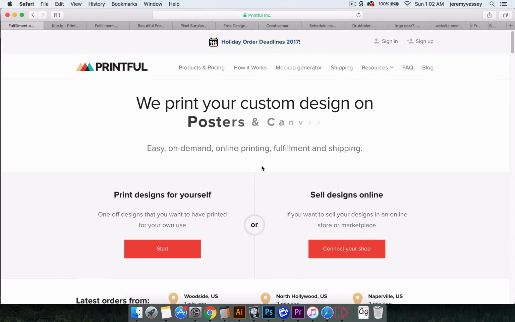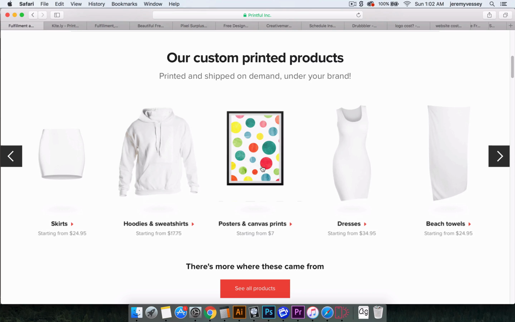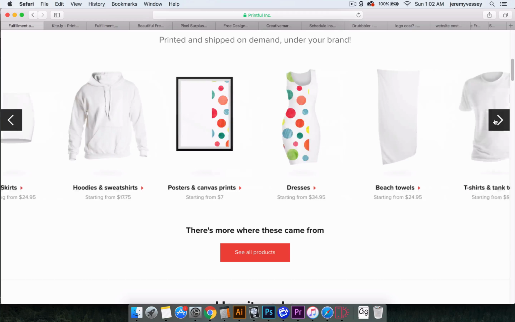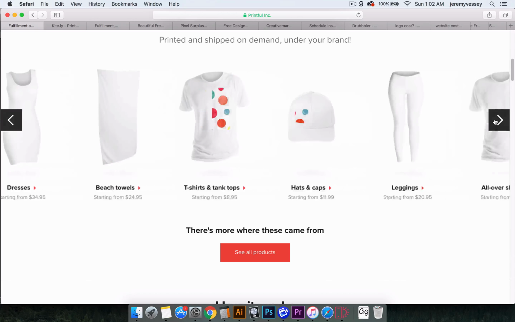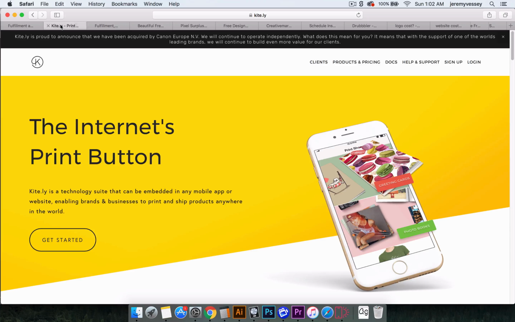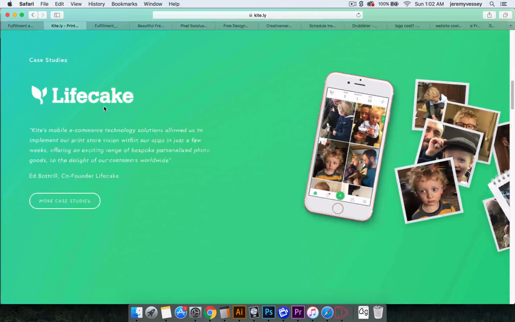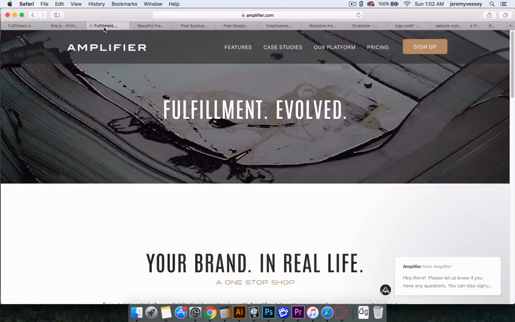Printful is a great fulfillment service. It allows you to sell your goods on your website, no need for inventory or shipping because they take care of that, and they even put your logo on the box. Some alternatives to Printful are Kite and Amplifier.